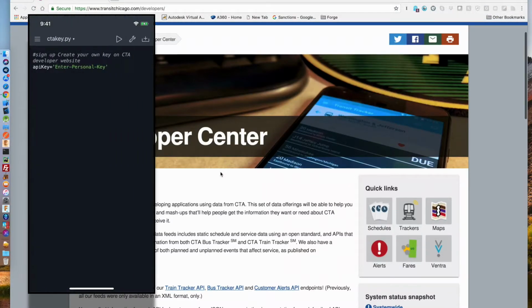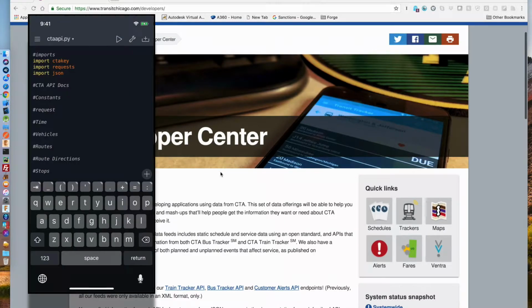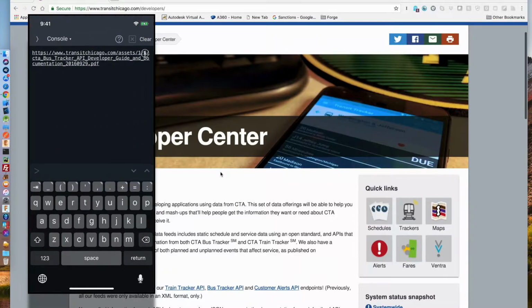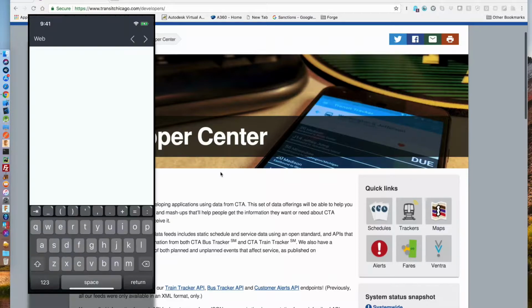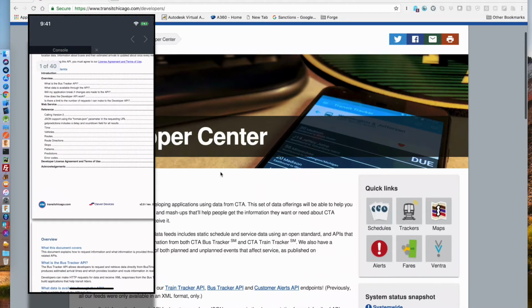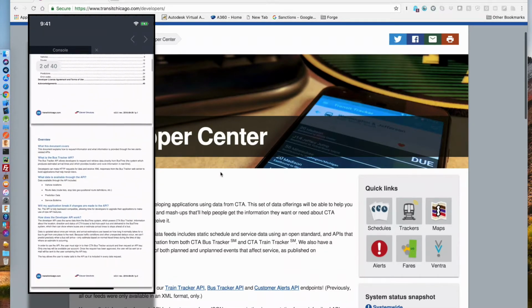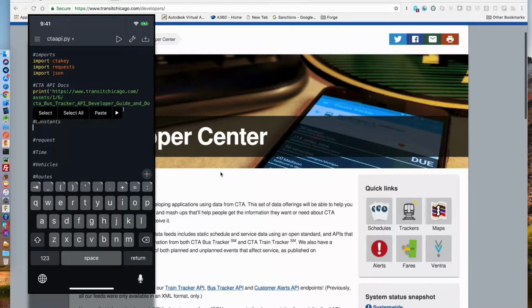I have two files already created. Here I have my API key. Make sure you enter yours in there. And I have another file where we have an outline of the API. I'm going to add the URL location of the documentation PDF, just so I can have it within my application.